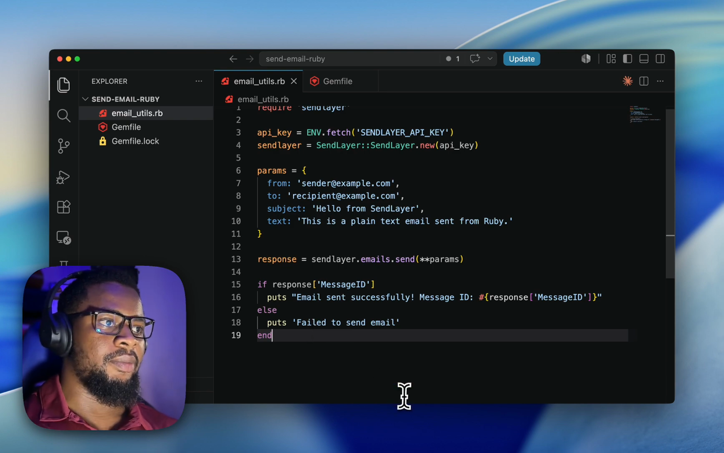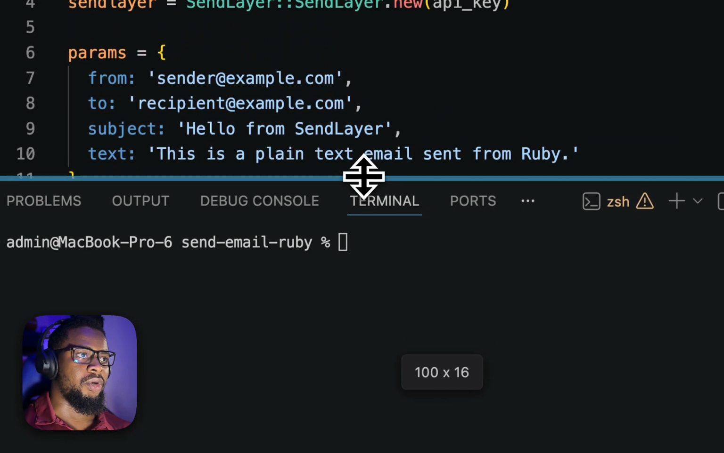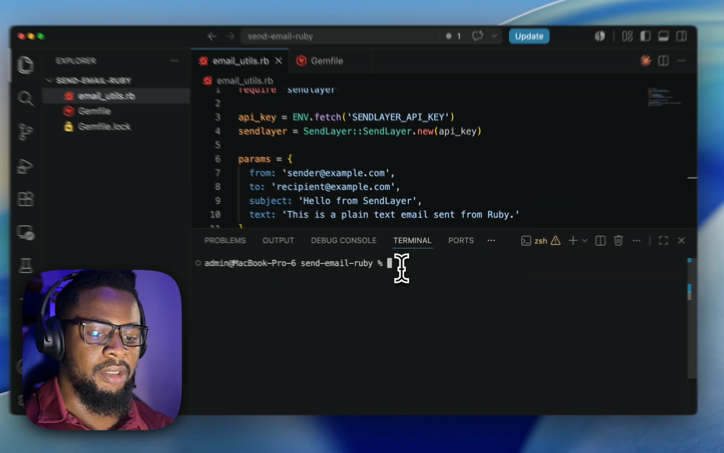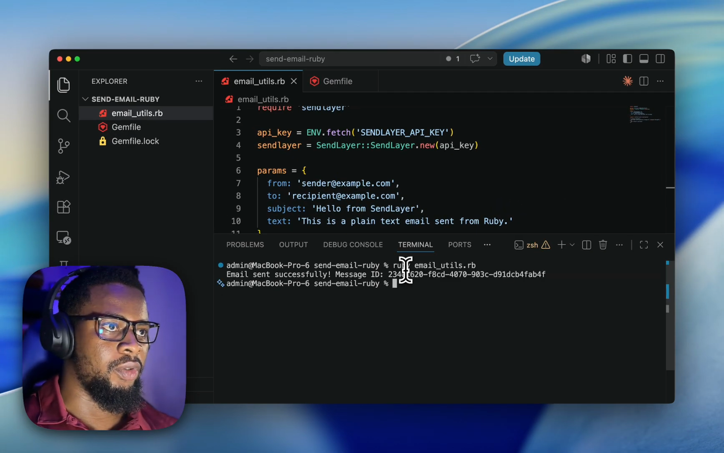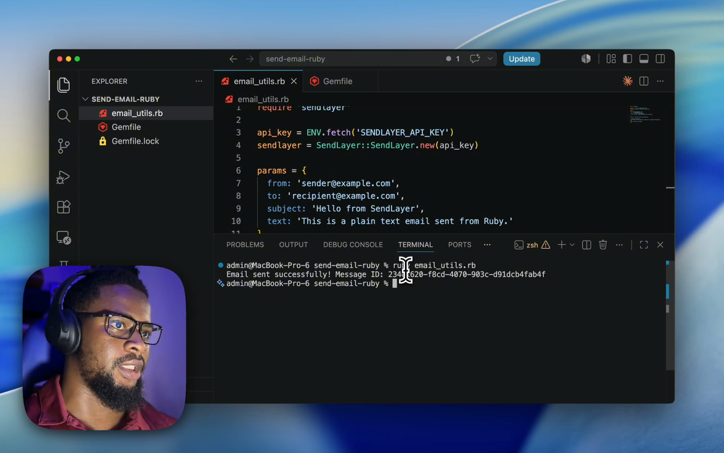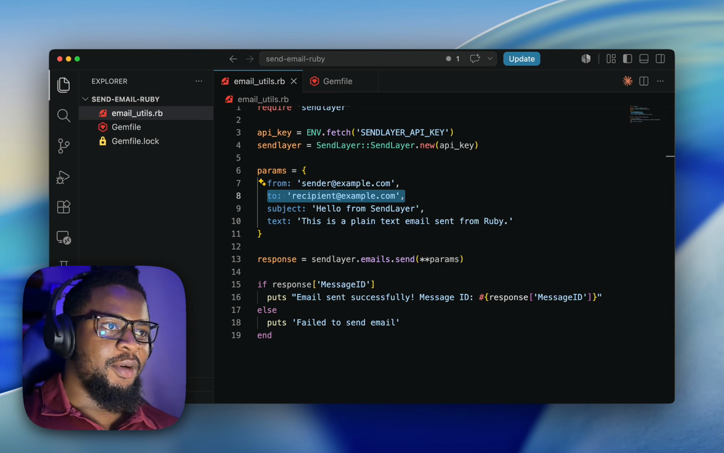To test it out, let me open my terminal and then run the command to send the test email. If everything is configured correctly, we should get the message ID indicating that the email was sent successfully. Yup, congratulations, you sent your first email from Ruby.